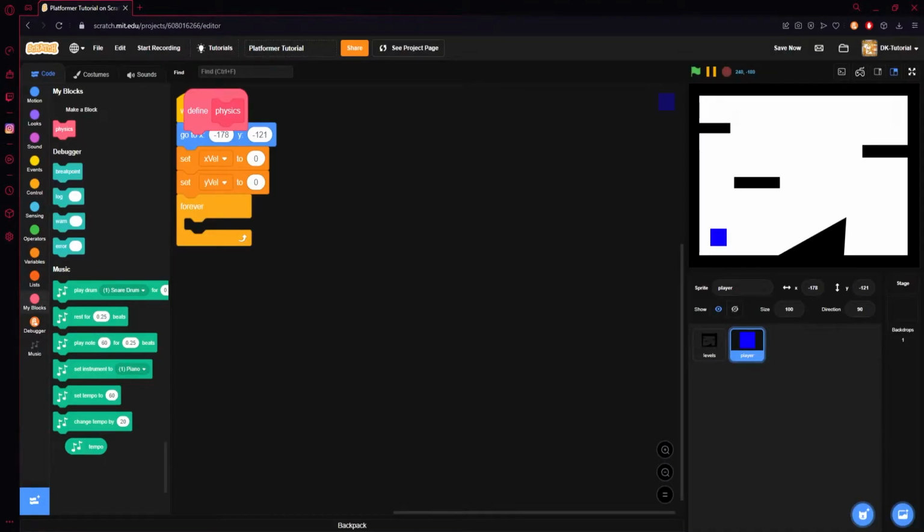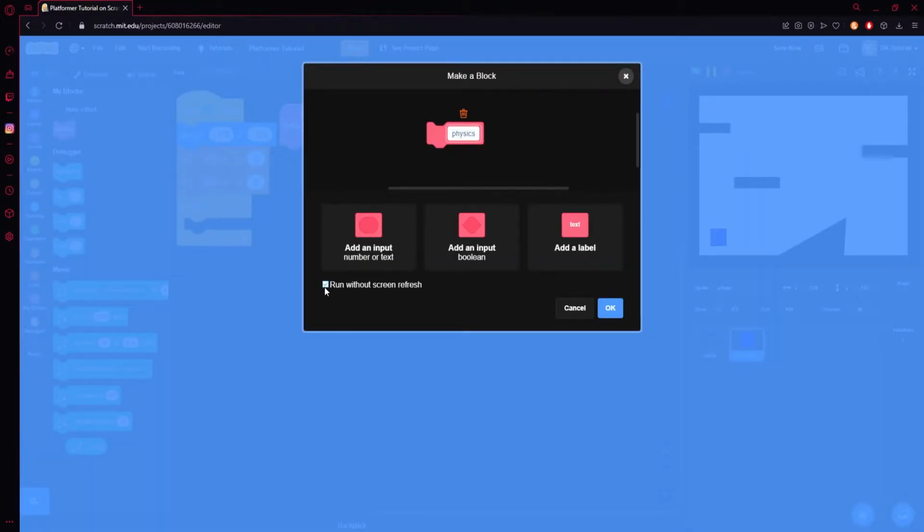Perfect. Oh shoot, I forgot. I'm sorry. Go ahead, right click your define and hit edit. Make sure it's clicking run without screen refresh. And then we actually need to make this do something.